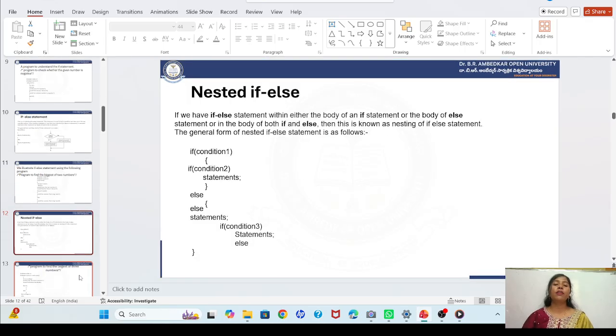Next we have the nested if else statement. What does nested mean? A group of if else statements. We write if else statements in the if block, and in the else block also we write if else statements. If we have an if else statement within the body of an if statement, or the body of an else statement, or in the body of both if and else, then this is known as nesting of if else statements.